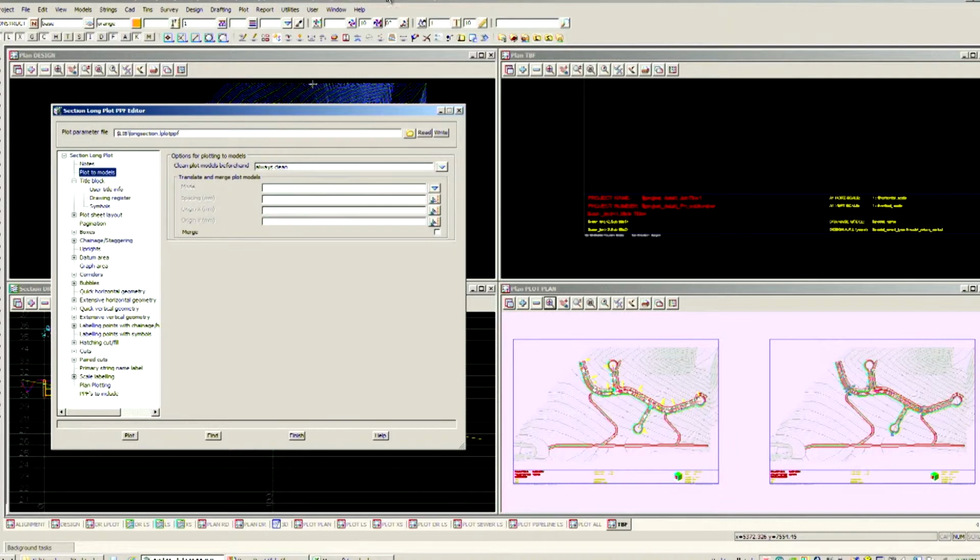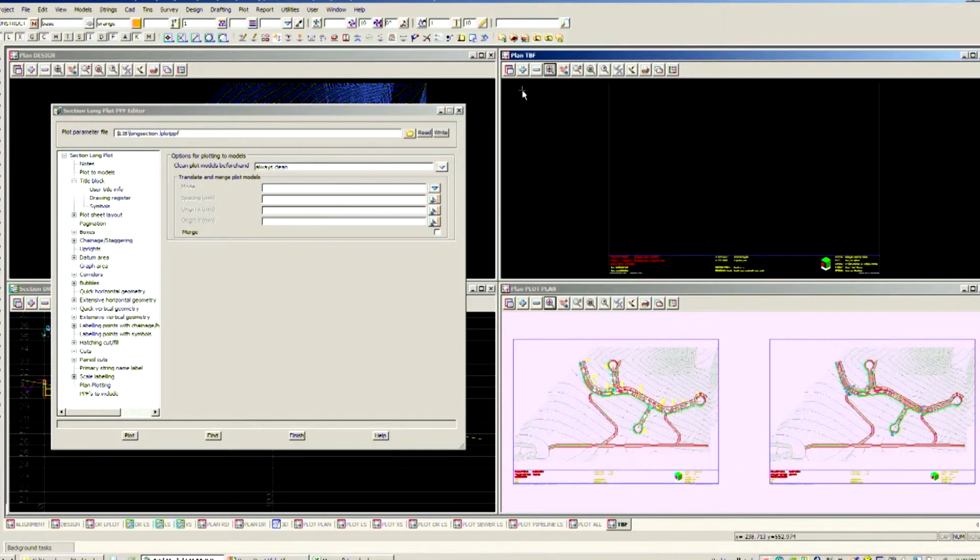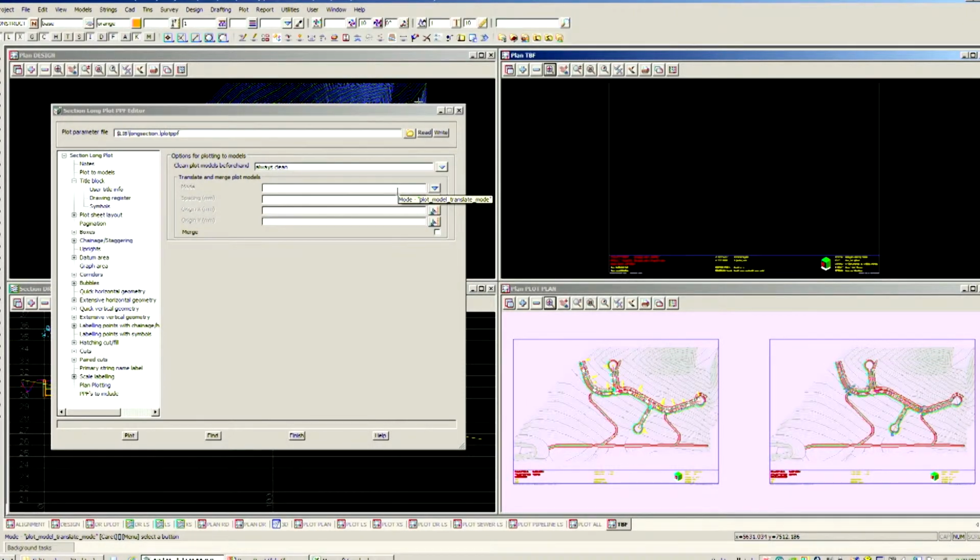For those of you who saw Ed's talk yesterday, he was doing a lot of plotting to models. Because he was doing all his drafting straight from 12D, he needed to plot to model first from his PPFs so he could add his own notes and annotations and things like that, and then would do a plot frame out. And he mentioned the fact that he needed to translate and often merge his plot models into single models, and that's what we've added the ability to do here as well. So if you leave it all blank, it behaves exactly as it did in version 10.